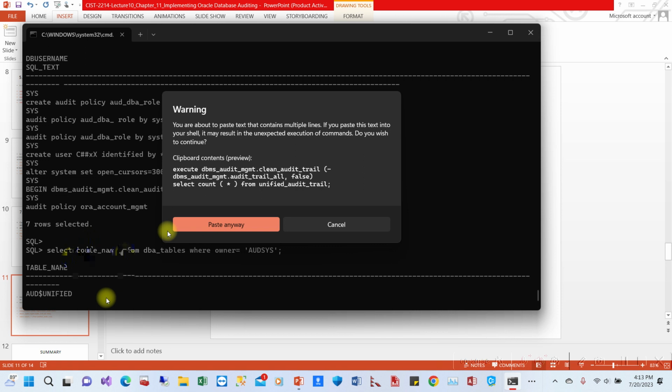Select unified trails, only one count. So we'll have to have something in there to maintain the table. So basically we're done, and we have come to a conclusion.